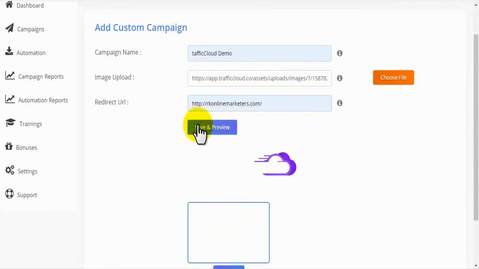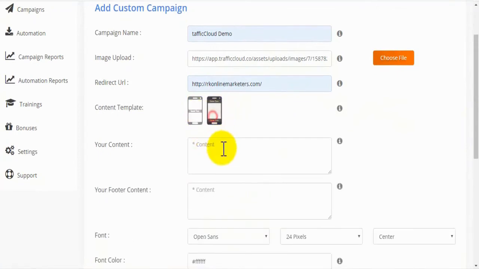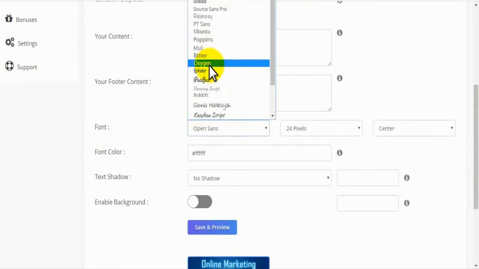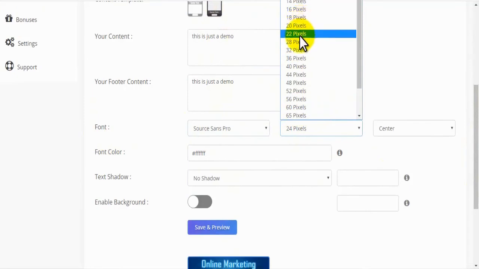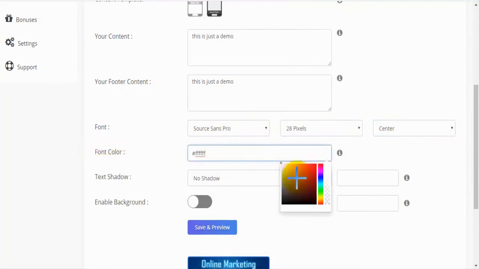So pick your URL, click Save and Preview, and then similar to what we just did in the image campaign demonstration, you have several different options available. You choose your content template, you choose the actual content, which is the text that appears on top of the image. And then the footer content if you're using the template that has the footer text as well. And then once again, you can choose your font. Plenty to choose from. You can choose whatever size is going to look the best on that image. Choose whether you want to center it. Choose your font color.